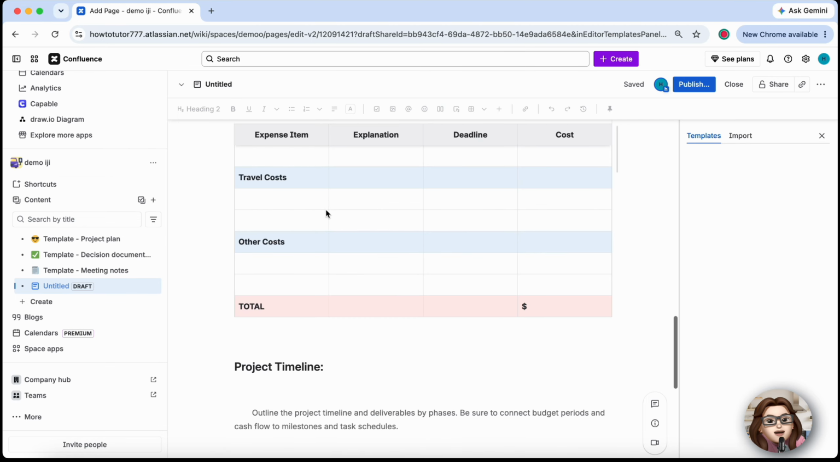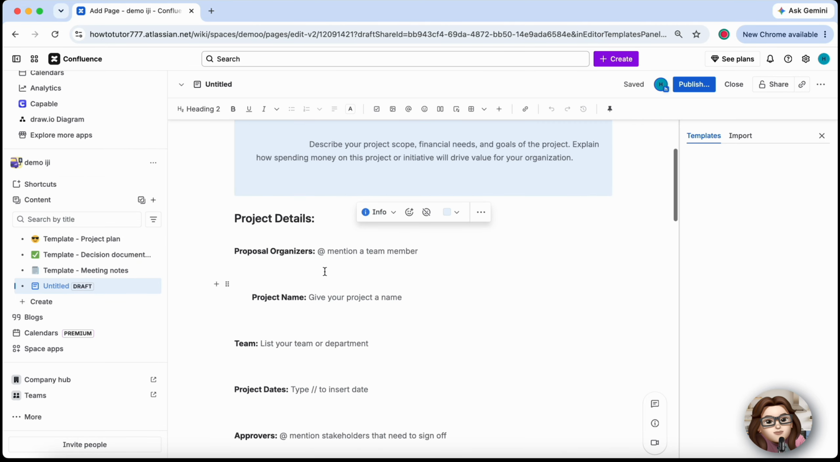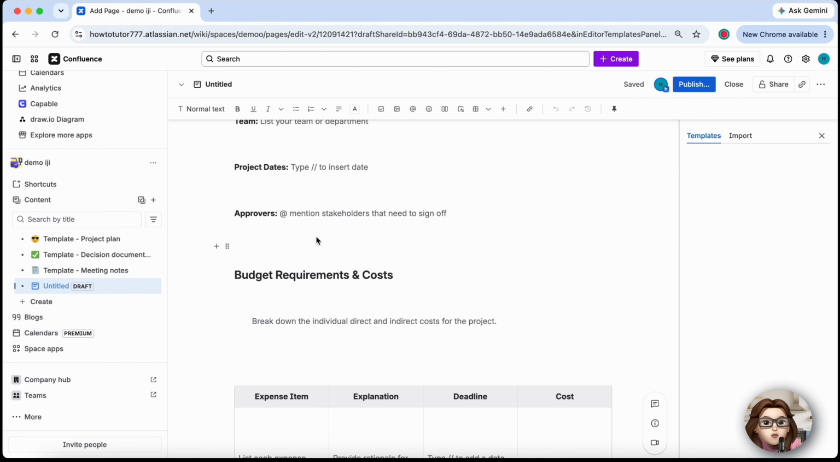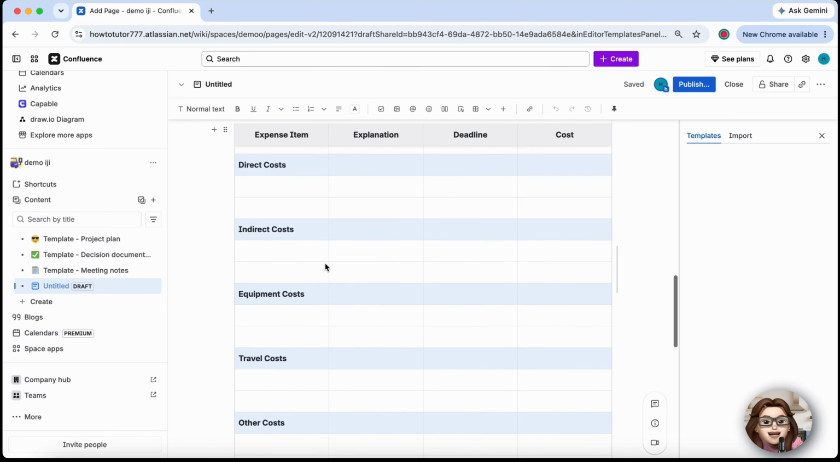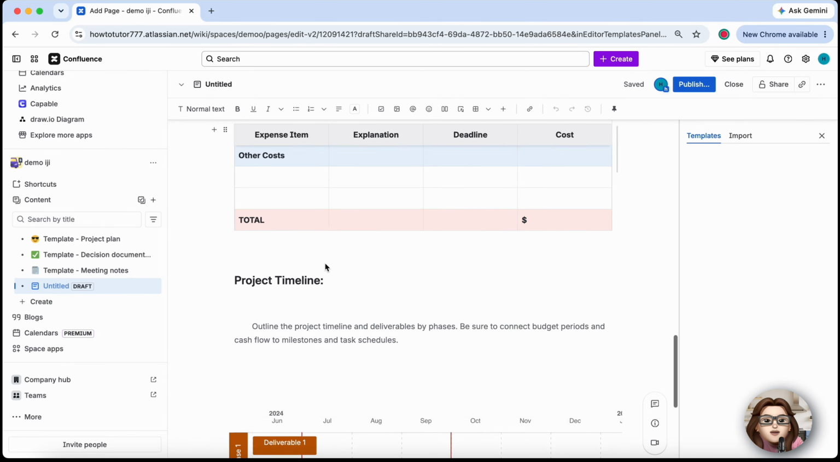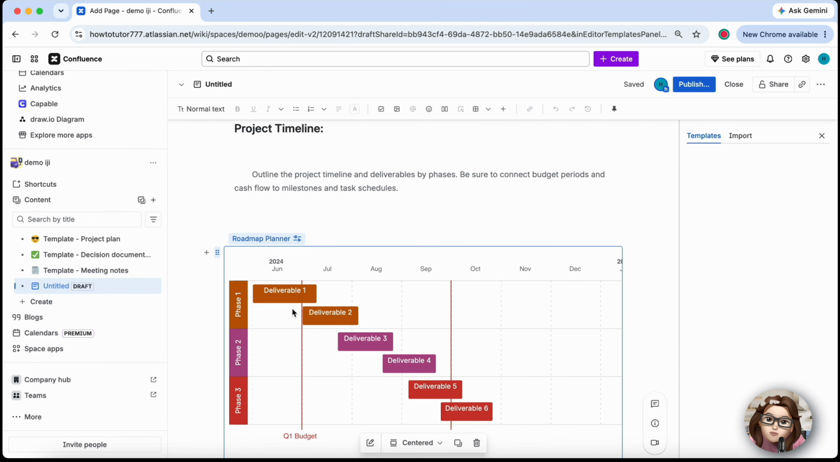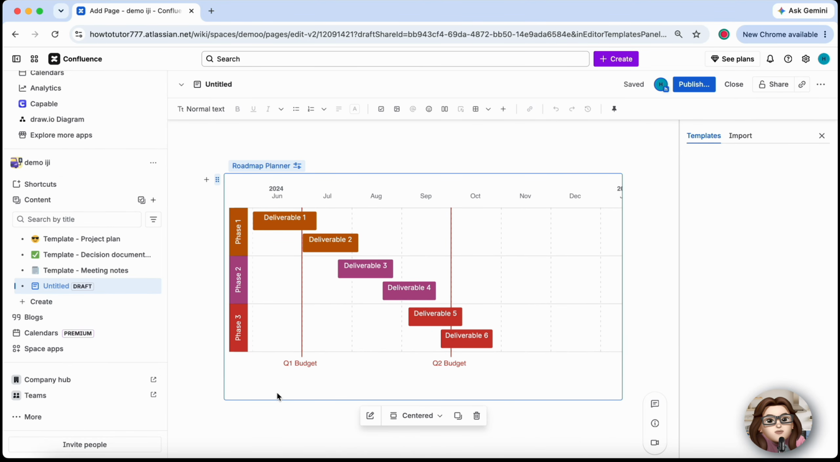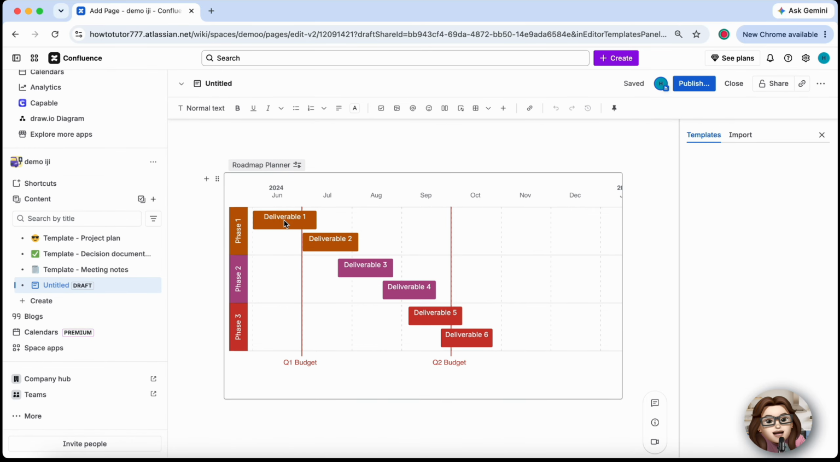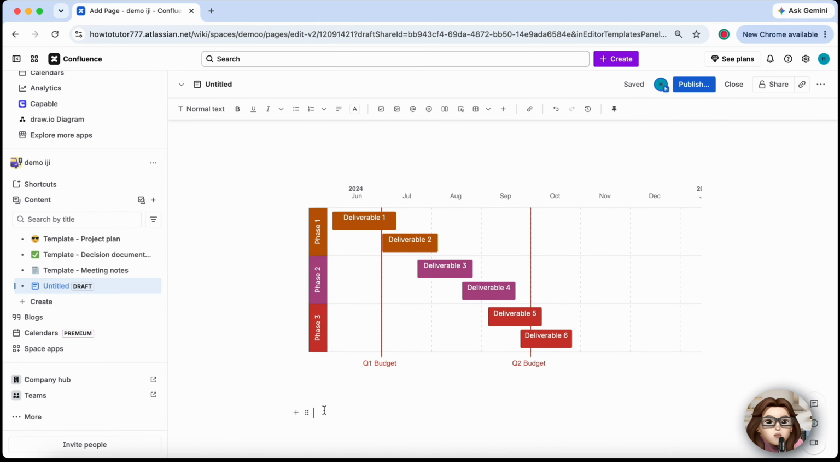Use text for descriptions, date for deadlines, number for calculations, people for assigning owners, and page link or Jira fields to connect related information. Using the correct field types keeps your database consistent and easier to filter later.